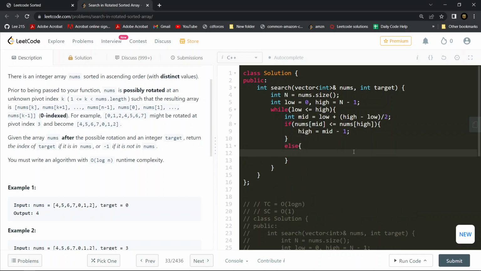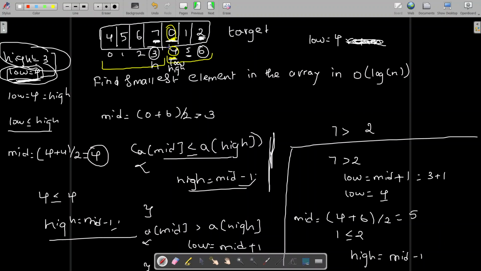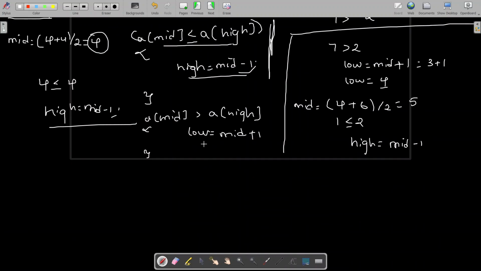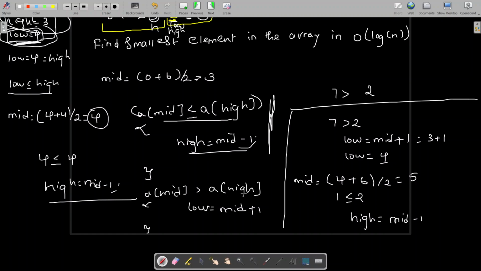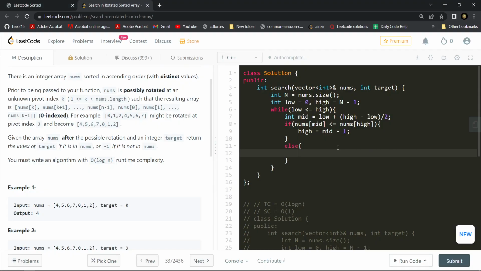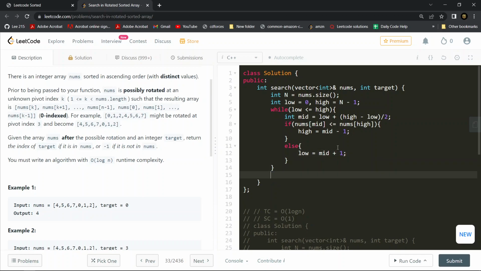Else is the case where nums of mid is greater than nums of high. That means we can find the smallest element towards the right side. Here if a of mid is greater than a of high, that means the smallest element is towards the right side. So we'll make low equal to mid plus 1. In this way, we have found the low.